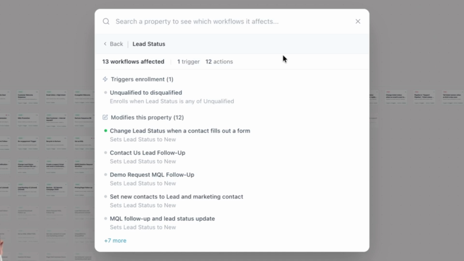I'm going to select lead status in this example, and then we can see that there are 13 workflows affected by lead status. So we have one workflow that triggers enrollment, so we can see that it enrolls when lead status is unqualified. However, this workflow is off, so it probably doesn't impact us immediately. But then we also have some lead status workflows that modify the property. So in this case, I have a workflow called change lead status when contact fills out a form, which sets the lead status to new.